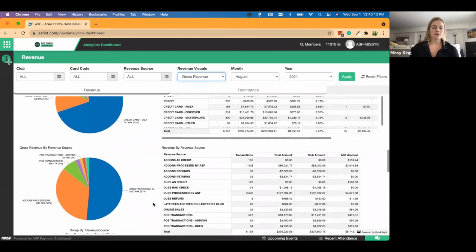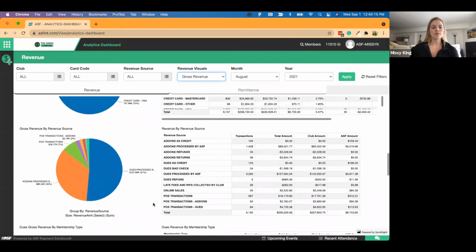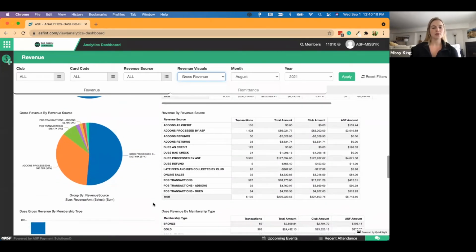If I keep moving down the page, you'll also see our gross revenue by revenue source. So these are ASF's revenue source categories, which are super helpful in aligning up with where you're bringing in revenue and the different areas in the club. So things like POS versus dues versus add-ons. So this is going to give you a ton of insight into where you're bringing in that revenue. In this case, you can see that the majority, over 50% of our revenue, is coming from those dues processed, and add-ons are shortly behind. So once again, those really good insights into the revenue by revenue source, and then that table to support that same data.